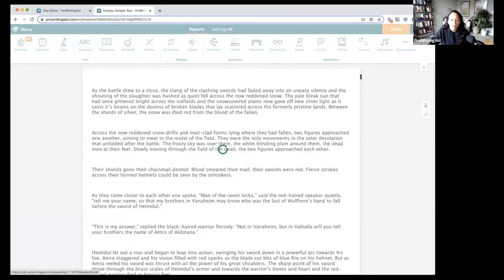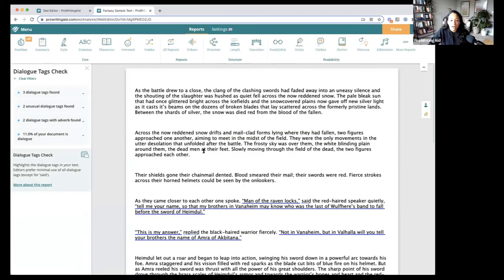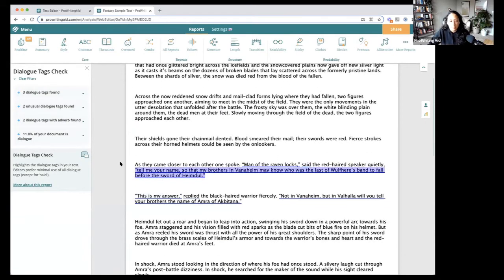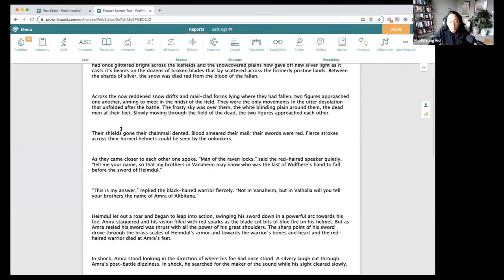And then I will also, again, particularly when I'm working on fiction, use the dialogue tags check, which helps you find places where you have used dialogue tags with adverbs, or places where you have unusual dialogue tags, because the main goal with dialogue is to write very simple tags like said or asked. So all of these reports are super, super helpful. And again, they can help you run through a number of different options to make your writing more effective.